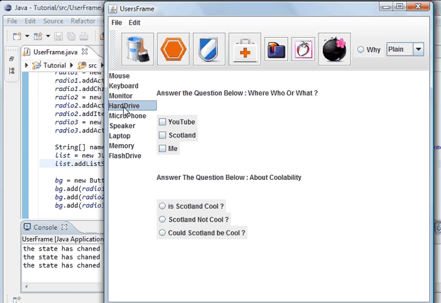And so that's the JList for Java. We'll go into more detail on it, and we'll make it look better. We'll be able to look at the file directory and you choose files from it.